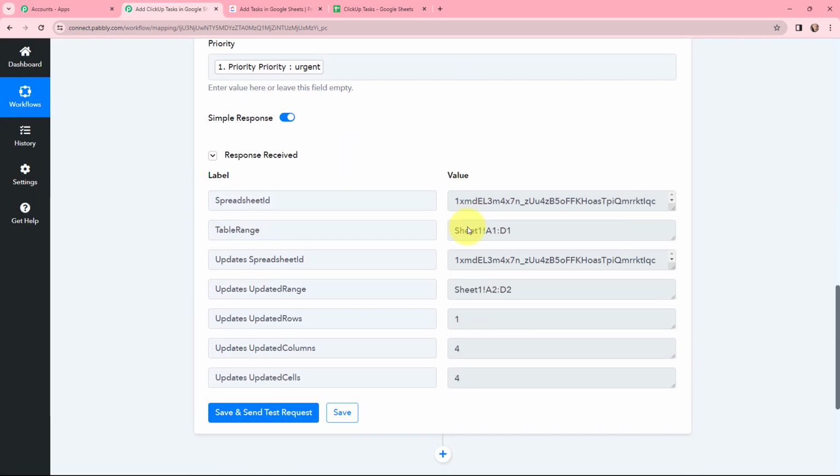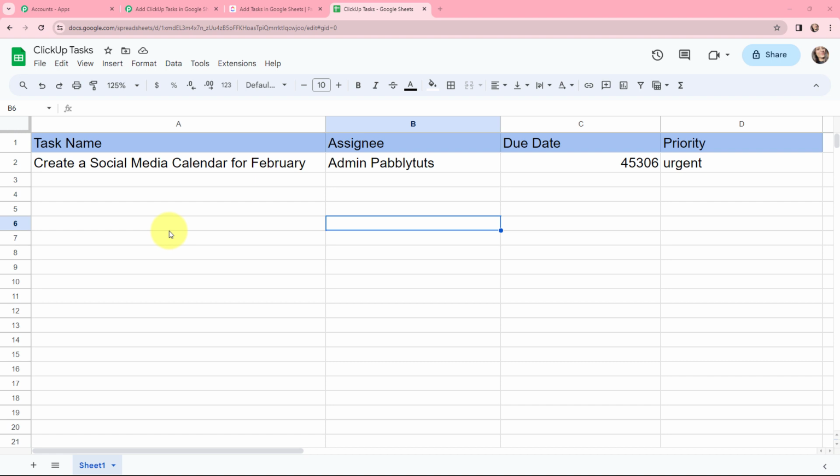And here you can see that I have received a response, and this here is a positive one. So now I'm going to take you to my Google Sheet. So here in this Google Sheet, you can see that the ClickUp task which I've created is successfully added over here in a new row. So here you can see the task name, assignee, due date and priority. That means the ClickUp task which I've created is successfully added in a new row in a Google Sheet.